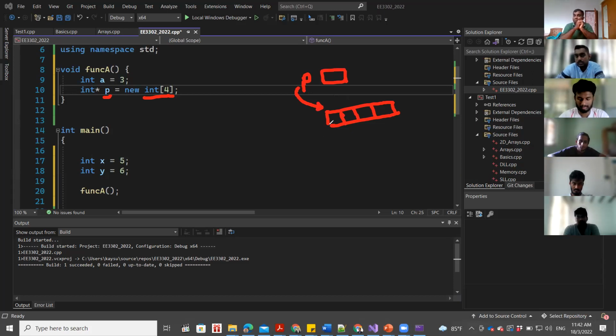Now, as you mentioned, this array will be created in heap memory, right? That's correct. Now, my question is, where will this pointer be created? This one? In which memory will this be created?